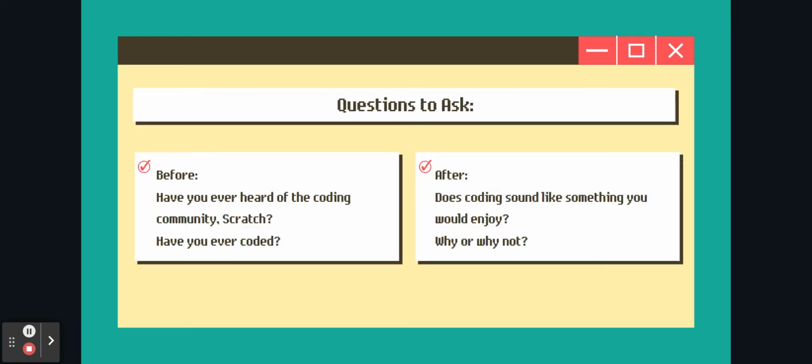Some questions to ask before you start this activity is, has anyone ever heard of the coding community Scratch? Some students might have already been exposed to it, and some, this might be brand new to them. And another good question is, have you ever coded? Because there's other programs out there besides Scratch. There's different businesses that people can go to. Code Ninja's example for one.